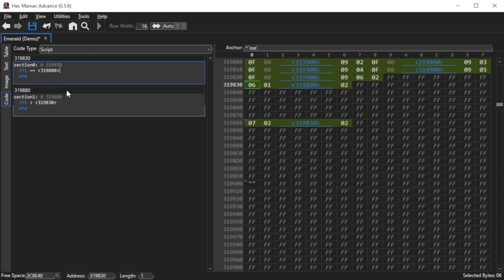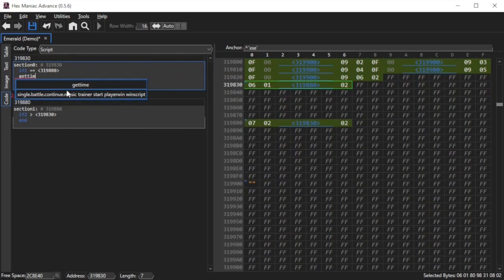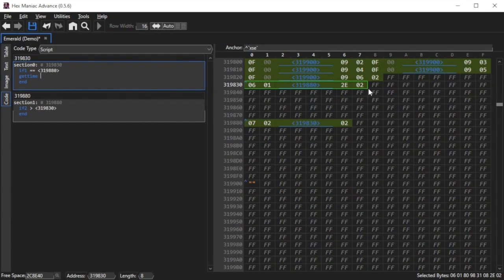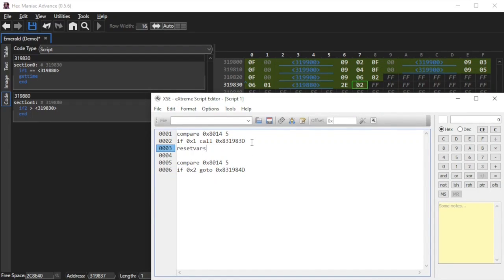There's another command called gettime that stores information about the time into 3 variables. However, in XSE, it's incorrectly called resetVars. I think it was because this command was tested only in Fire Red and Leaf Green, where there's really no clock. I remember when I used to make scripts in XSE, I figured this out the hard way.